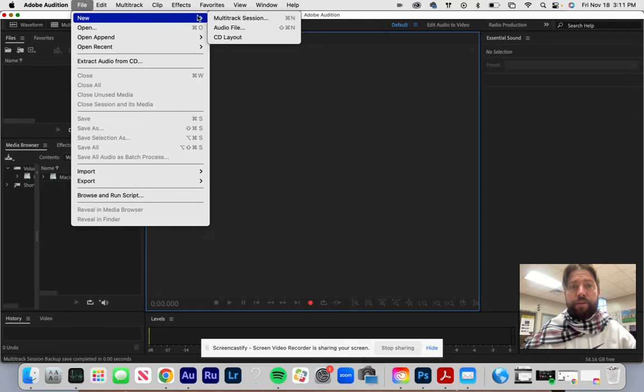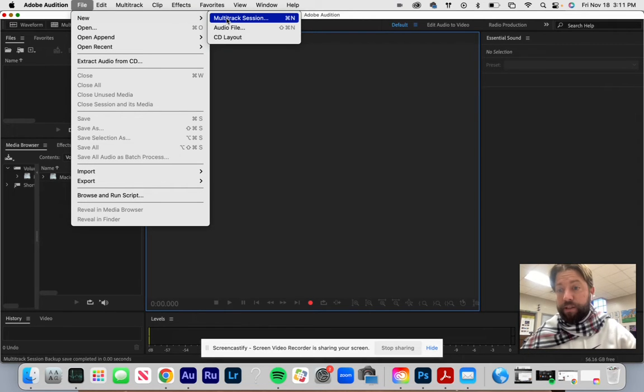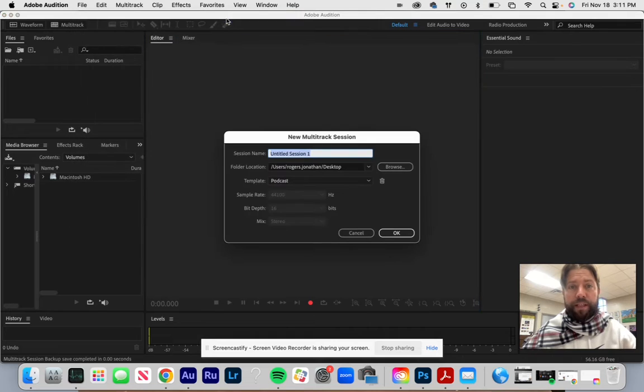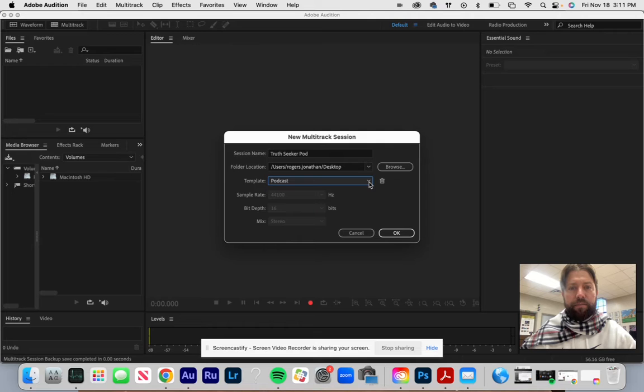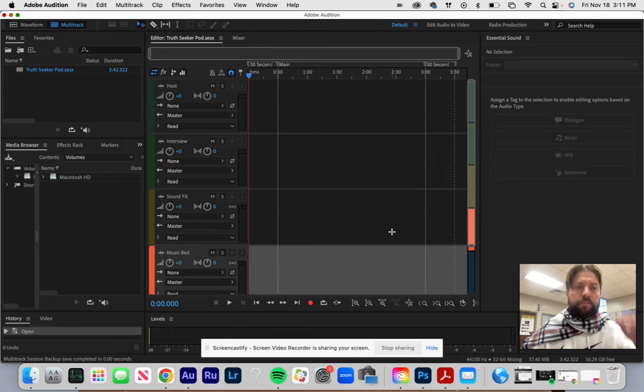So you'll go File, New, and that's Multi-Track Session. So File, New, Multi-Track Session. I'll try and repeat myself because I always hate it in screencasts when I'm always having to pause, but I will try and slow down over the important parts. You can name it Pod 1 or whatever it may be. I'm doing the Truth Seeker podcast with my students this fall. Save that on your desktop, that's fine. Make sure and click down on the drop-off menu and click podcast, hit OK.